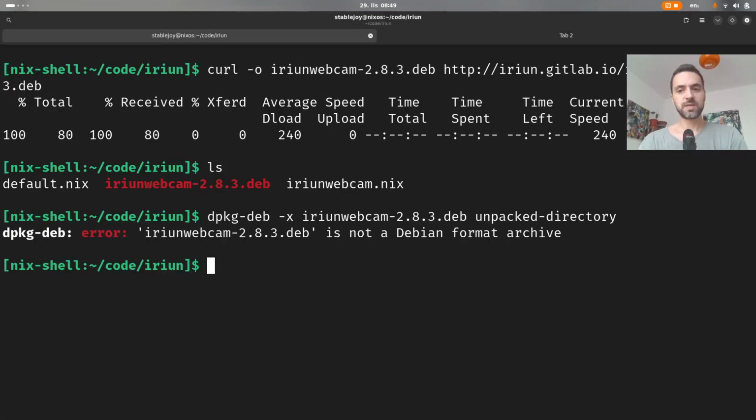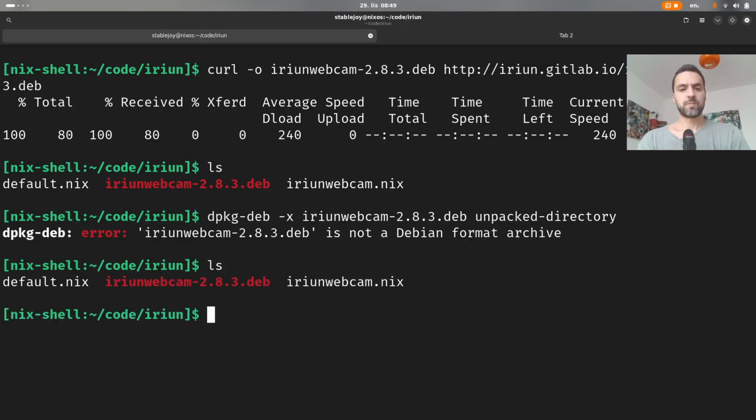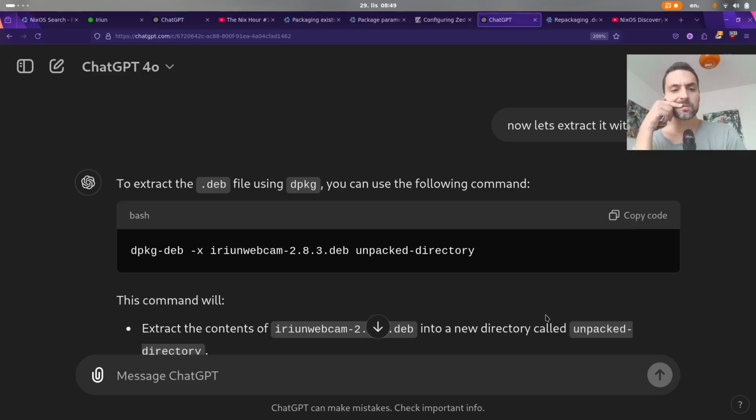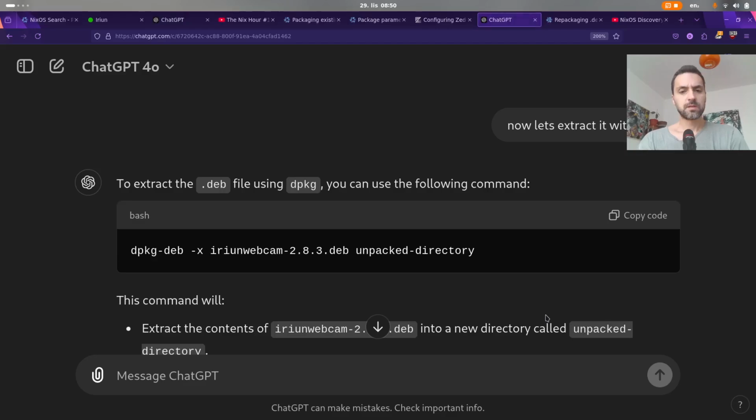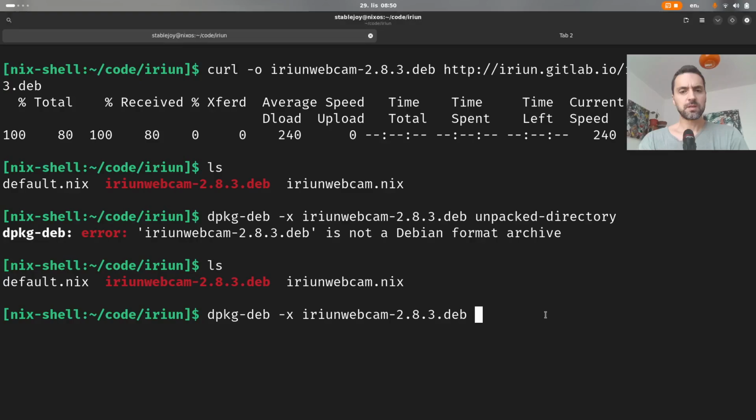Copy dpkg-deb. It's not a Debian format archive. What do you mean? ls. And unpacked.